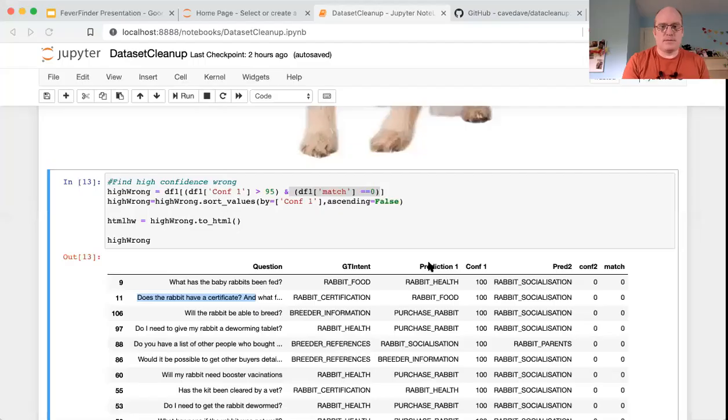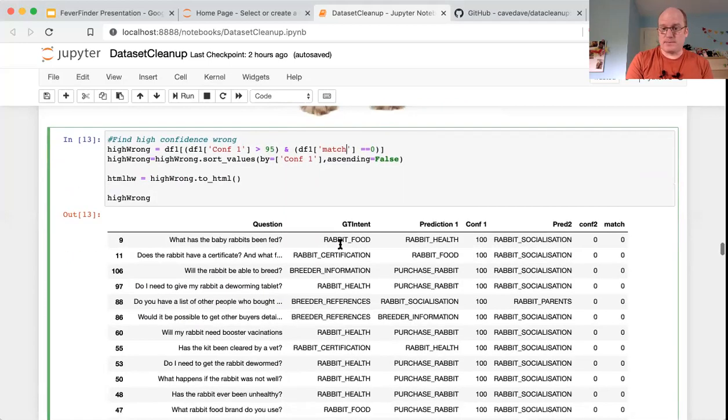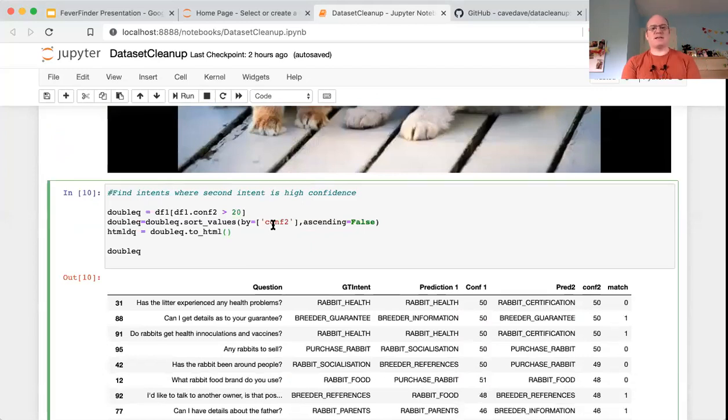Okay, let's go back to here we are. So first check, find things where my classification was high confidence and different to the ground truth, and maybe your classification was correct. Okay. Second thing then is if the second confidence is very high, let's change that to 30%, I think is reasonable. So the confidence 2 that came back was quite high.